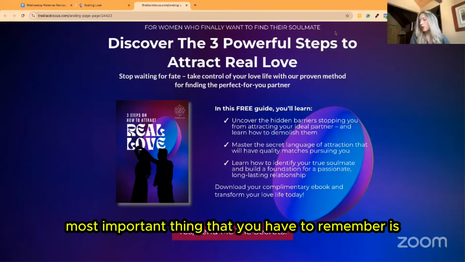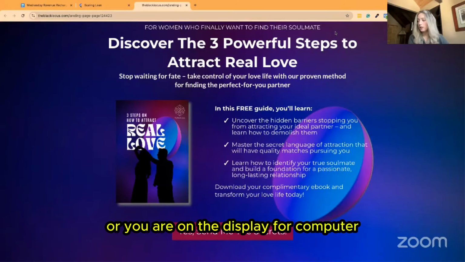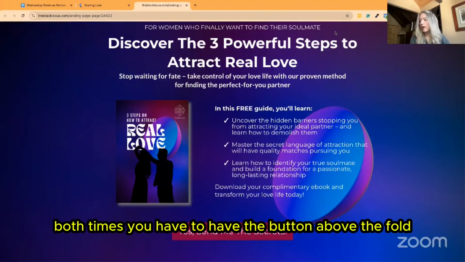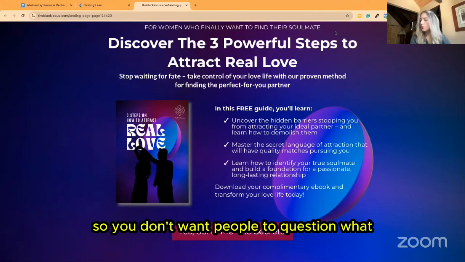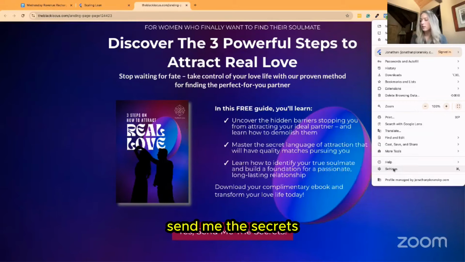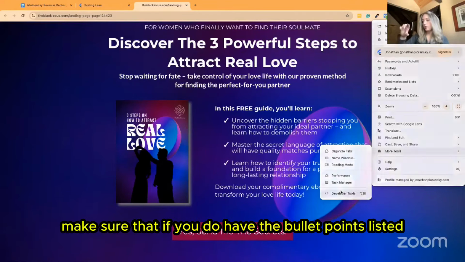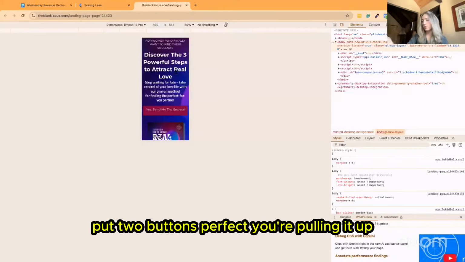The most important thing you have to remember is that whether you are on the mobile app or on the display for a computer, both times you have to have the button above the fold. You don't want people to question what to do next. There should be one call to action on the page, as you can see here: yes, send me the secrets. And if you are on the mobile version, make sure that if you do have the bullet points listed, put two buttons.